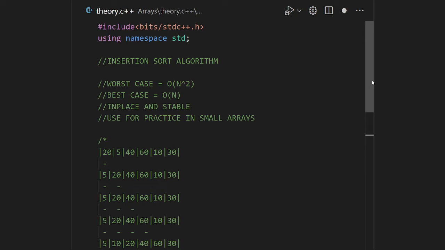It is also stable. Stable means when there are duplicate elements, for example 20, 20, 20, there are 3 times 20, then the 20 which occupies the first index will always occur first. That is called a stable algorithm. And last, it is used in practice for small arrays. Basically, when the array size is small, it is feasible to use the insertion sort algorithm because it takes very less time.